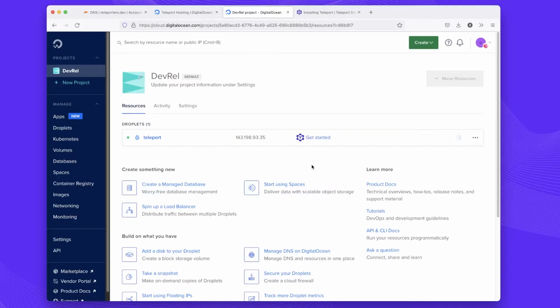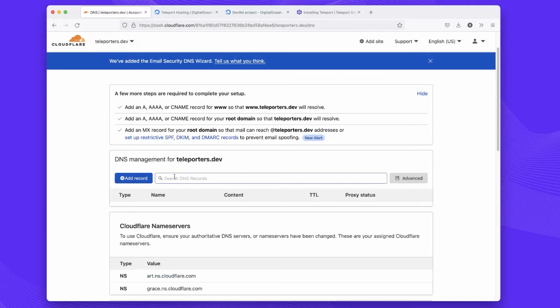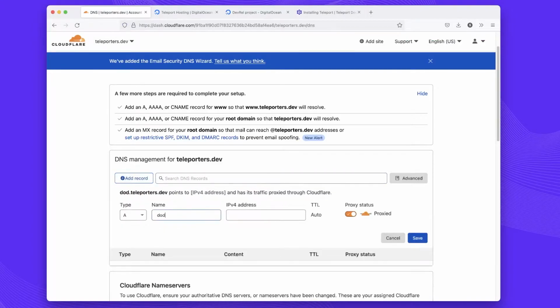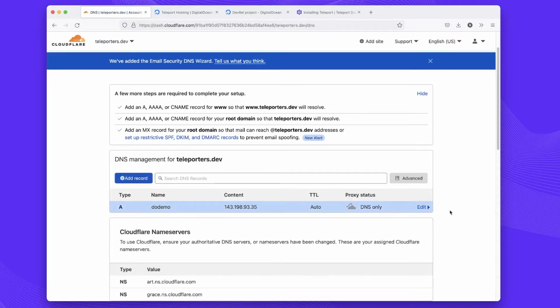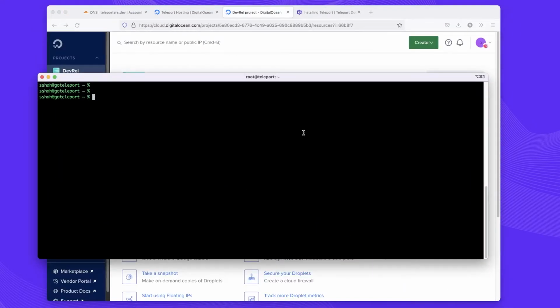Now our droplet is ready. We'll use this IP address to update our DNS record. Add a new A record with subdomain do.demo. Paste the IP address, turn off the proxy, and save. Now we'll SSH to our instance. Yes.